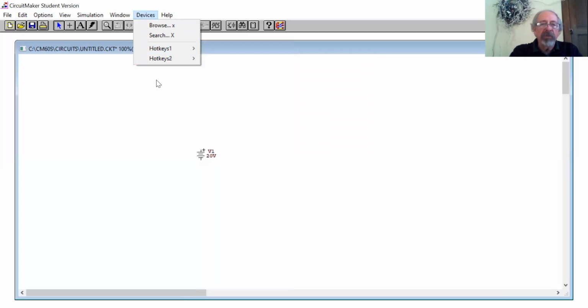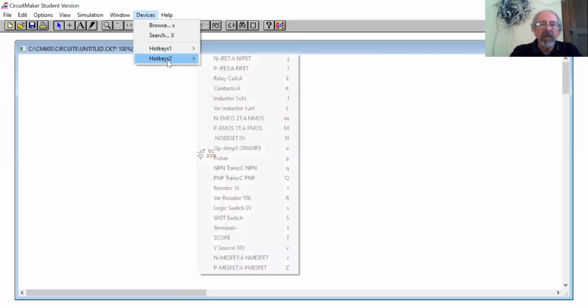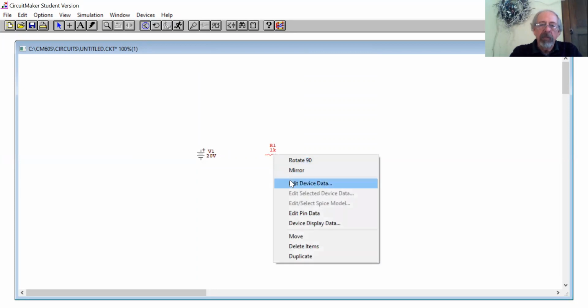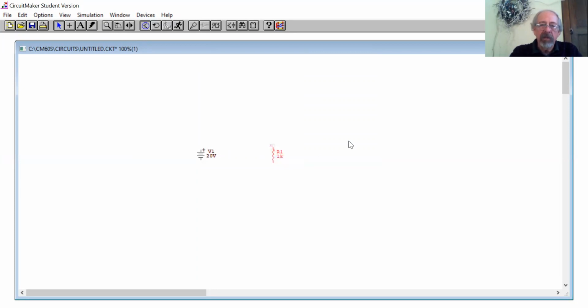So let's make a simple DC circuit here. I'll go to Hotkeys number 2, which I know ahead of time is where my 1 k ohm resistor is. I grab one of those, place it on the screen by left clicking. And I don't like its orientation, so I'll right click it and rotate it 90 degrees. I'll click anywhere on the screen and it cleans up.